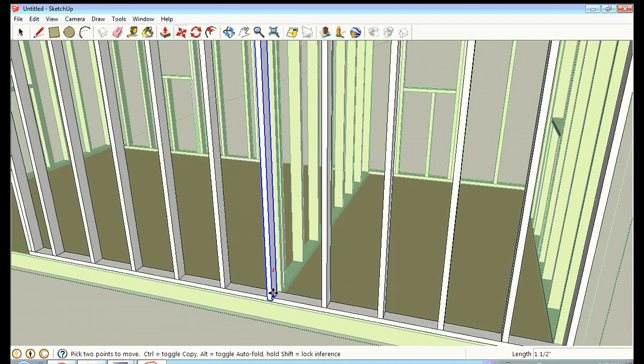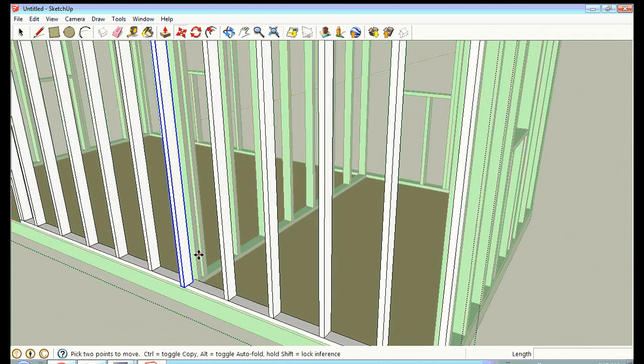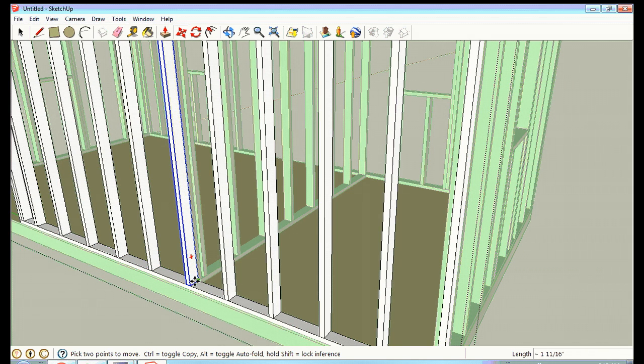Well, I hate it when they jump around like that. Okay. Try this from a different angle because I didn't like that angle. Grab it on this back corner here. Then snap it to that wall there.